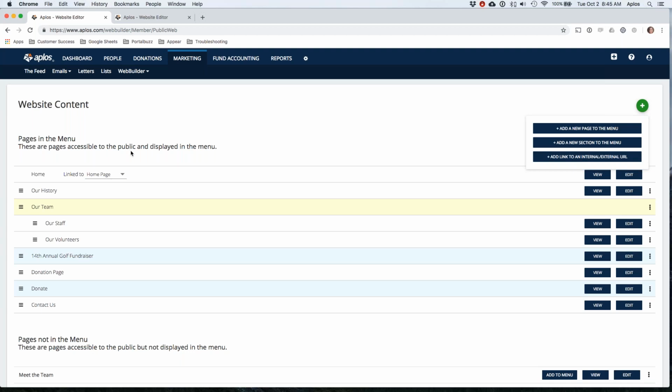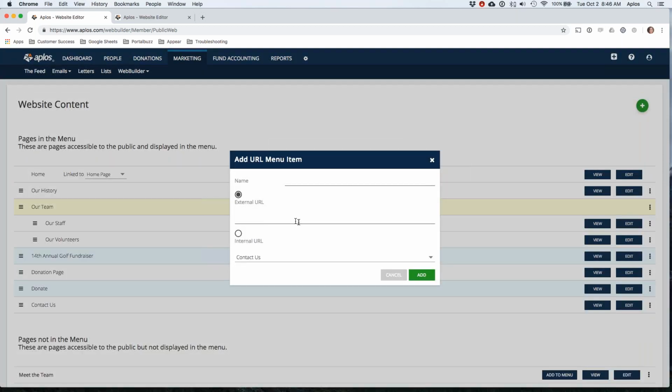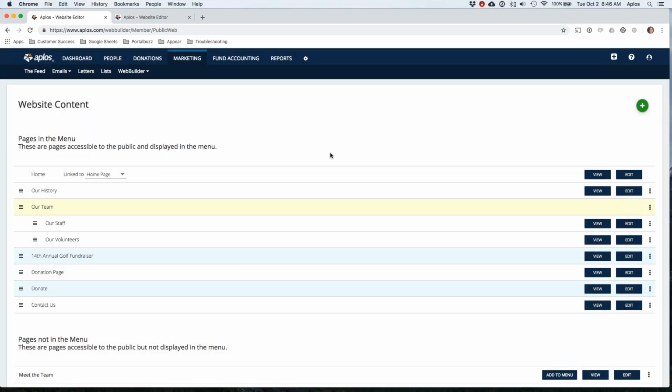So these blue highlighted pages, 14th Annual Golf Fundraiser and a donate page, are pages that I have created. This I've created with the Aplos event registration form, and I've linked it here. And then I've created an Aplos donation page that I've linked. So I created those pages in those different tool options, and I've linked them to my website. So super easy. All you have to do is click the add link and enter that external URL, which creates this page. So easy as that, super easy.